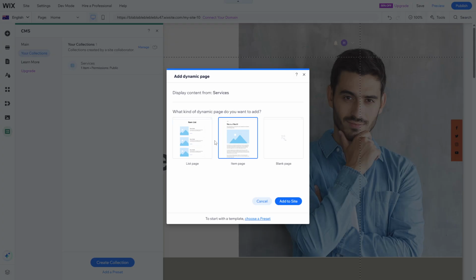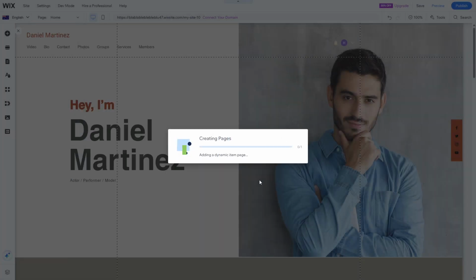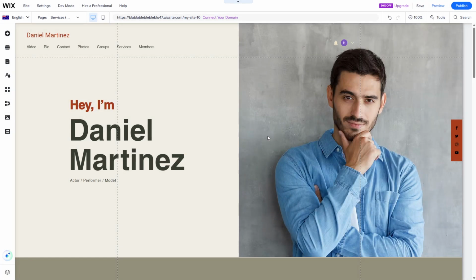Once you've made your choice, confirm it by clicking Add to Site. This will integrate the dynamic pages into your existing site structure. You'll notice them appear in your site's menu or wherever you choose to place them, providing you with a seamless way to manage and display content.